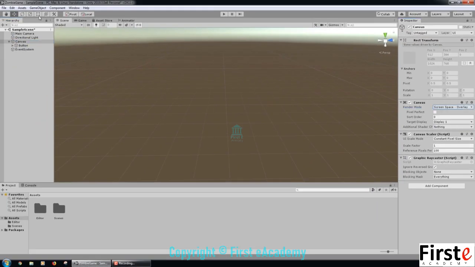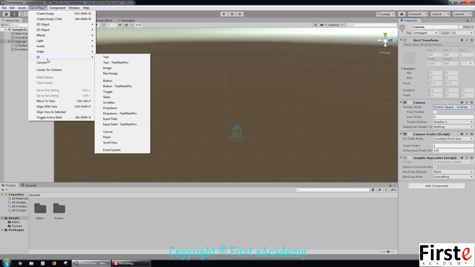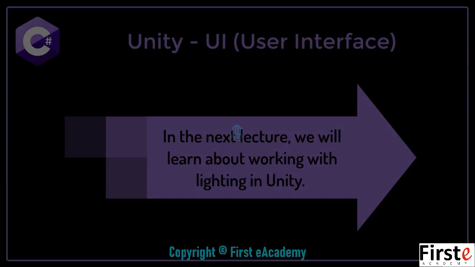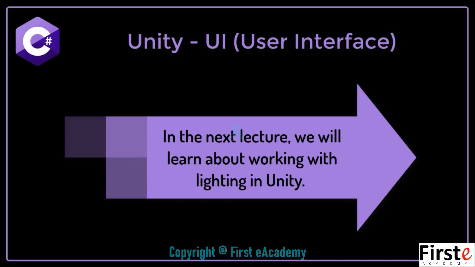If we go to Game Object UI, we can see that we have the option to create a variety of user interface objects. When we build our game, we will get hands-on exposure to working with some of these and gain a deeper understanding of them. In the next lecture, we will learn about working with lighting in Unity.